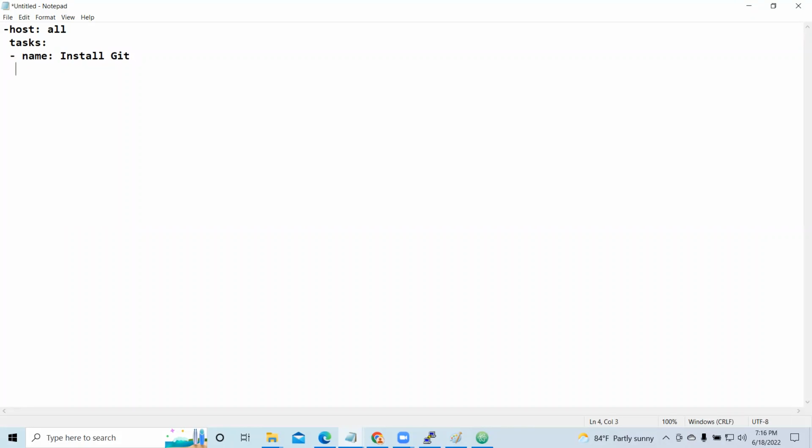Enter here. So under name, guys, just mention the module. Yum is the module which installs the software. Then the module options: the name of the software, git is the software name, and the state.